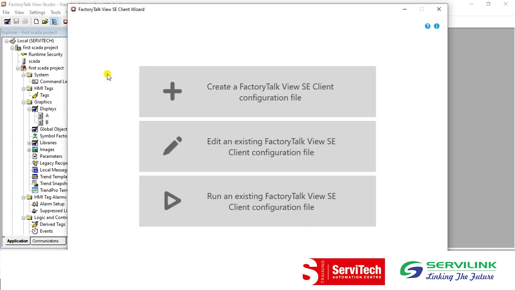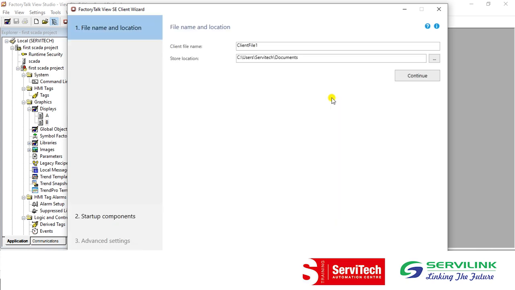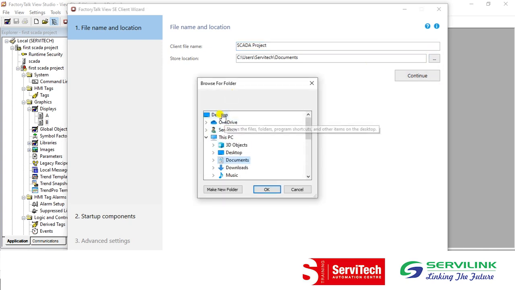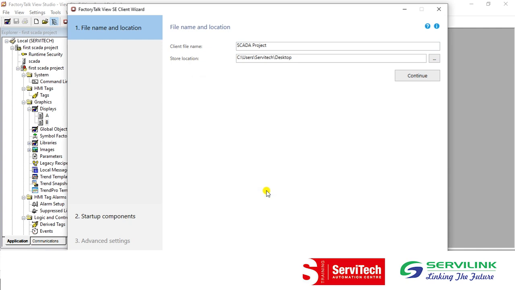So this type of window will be opened. Click on Create a new FactoryTalk View SE client configuration file, because I want to create a new SCADA project. After that, you can write any name here. I am writing a SCADA project, and save wherever you want in your laptop or PC. I am saving on the desktop. Click on OK. After that, click on Continue.